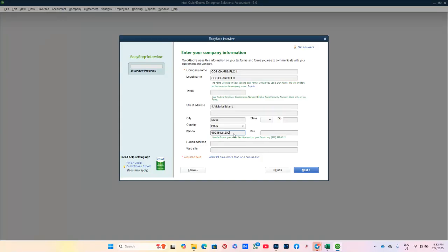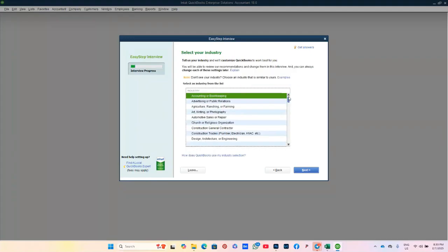Then your email address, you type any email address, for example Nkwo111@gmail.com. Then a website, if you have any website, you type the website here. So you click on next. Now what do you see?